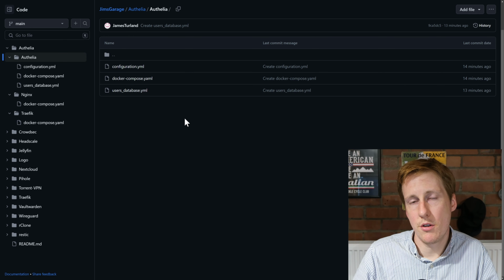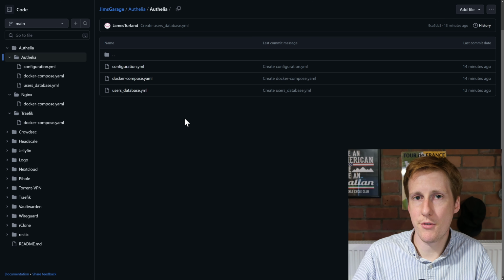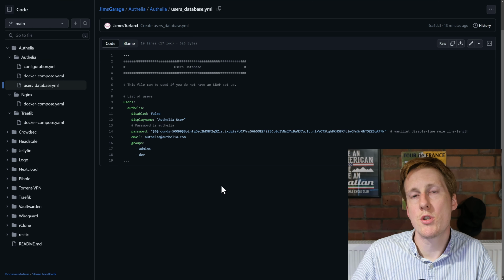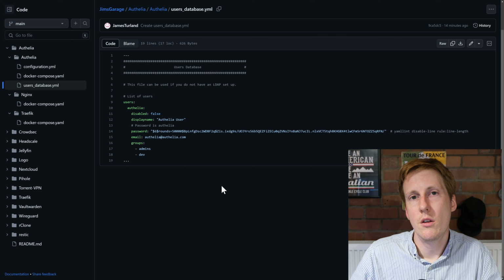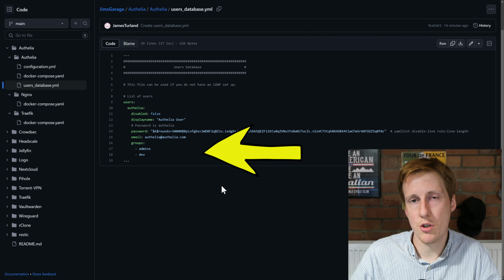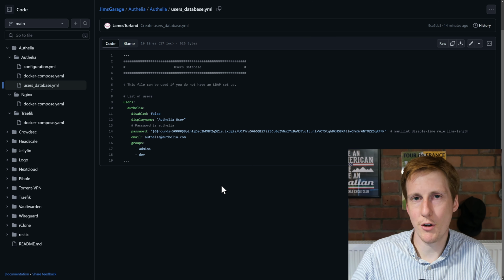So now that we've discussed the Docker Compose file, let's have a quick look at the two config files. We'll do the users database first because it's small, and then we'll move on to the configuration file itself. The users database is pretty self-explanatory. This is where you want to specify all of your users that are going to use Authelia. This is just set to the default of authelia for the user and authelia for the password. You just need to change that to whatever you want and add as many users as you need to have access to your services. Do take notice of the groups, as you might not want everybody to be an admin, certainly if it's friends or family that you don't want tinkering or breaking things.